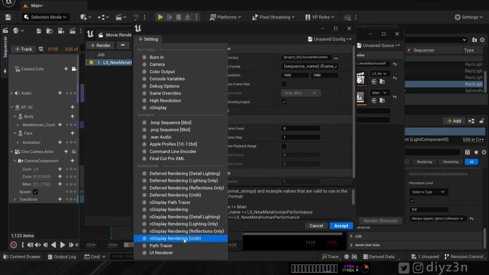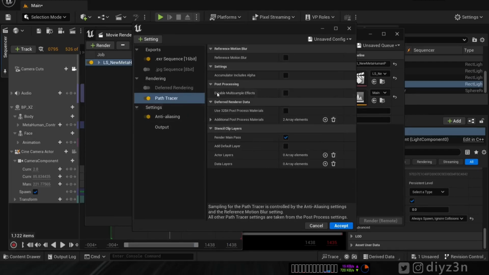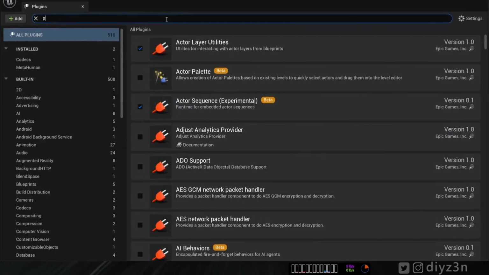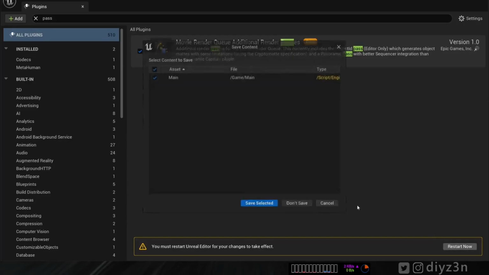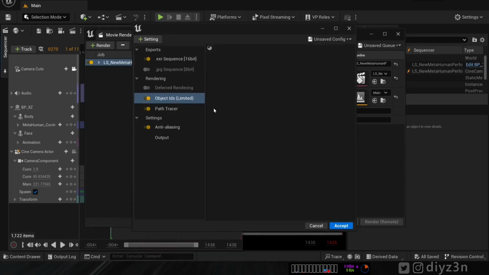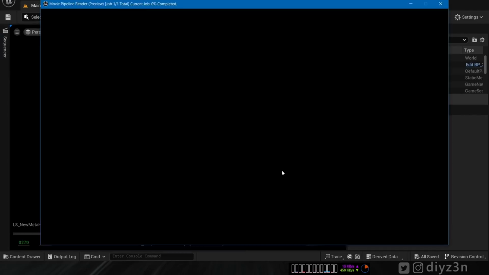Okay, and now I want object ID, but I don't have this one. Let's enable path tracing for now, and for the object ID let's enable these render passes here, and of course let's restart that. Cool, now we have this object ID. It's basically the cryptomatte. I will show you in the next chapter. Okay, and we have this one, and let's render that.